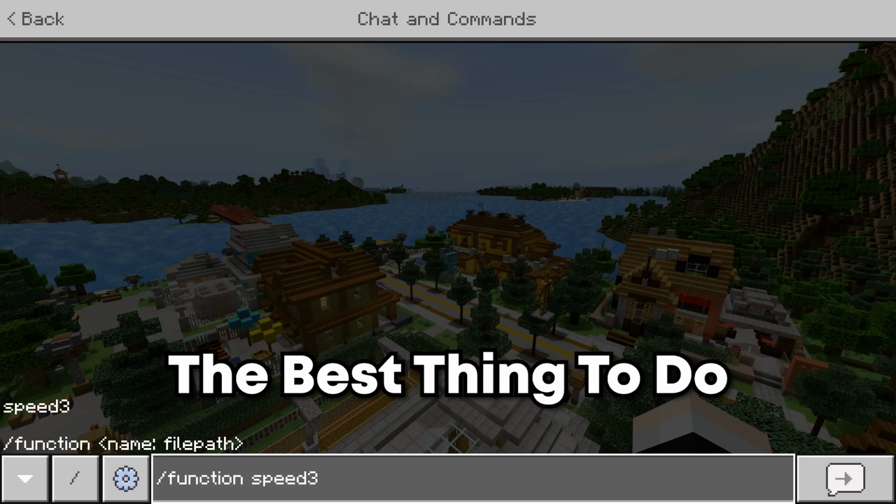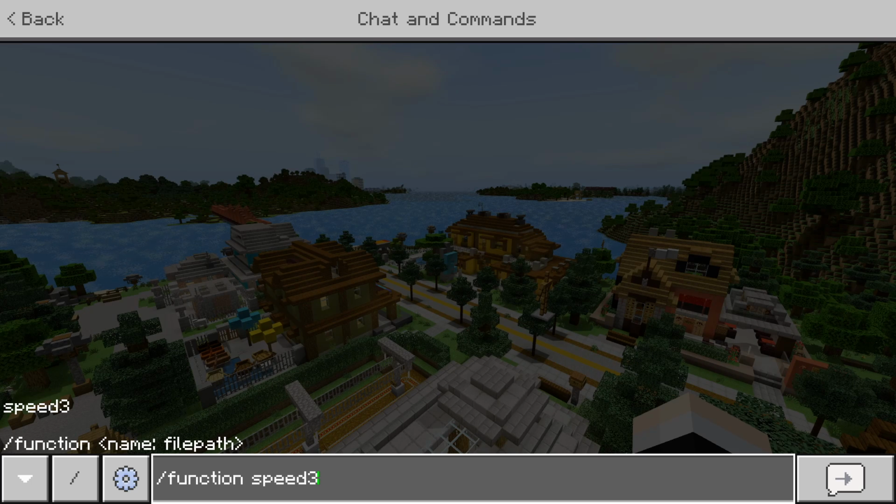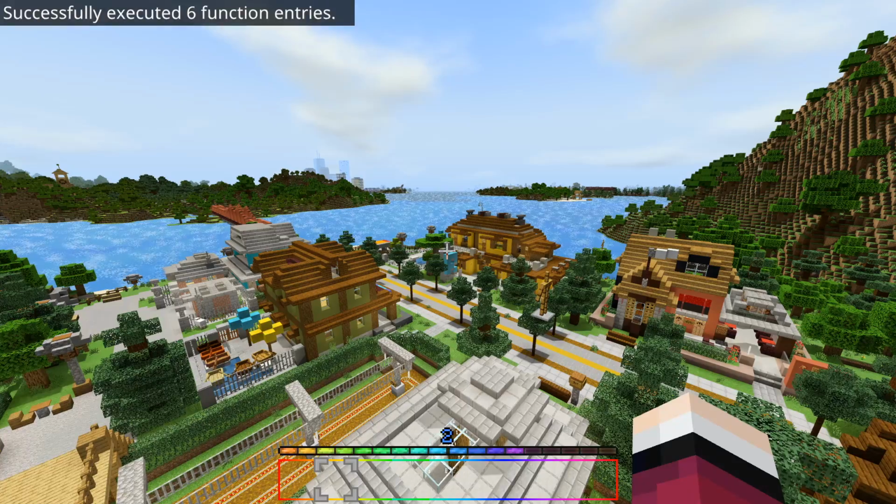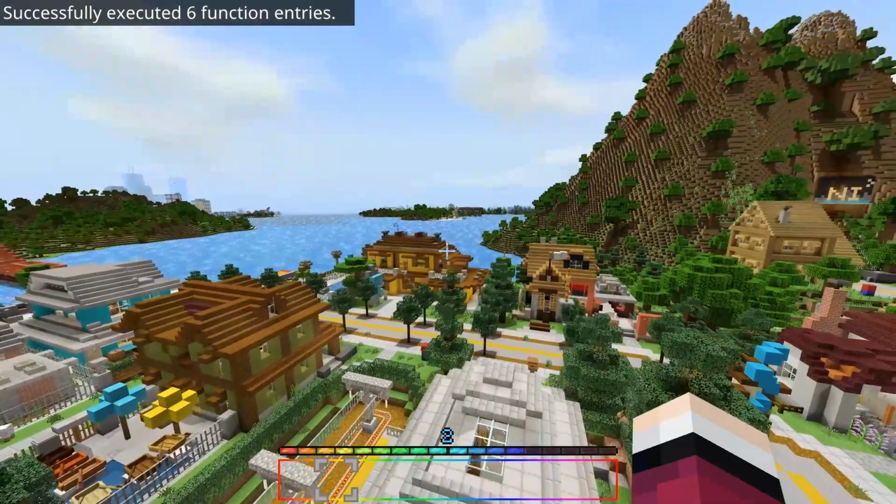I personally like to use speed 1 because then after I'm done recording it, I can go ahead and speed it up in my editing software. So I'm quickly going to go ahead and type in /function speed 3, as you already see on screen. Perfect. Now that we have that set up, there's only one thing left to do.